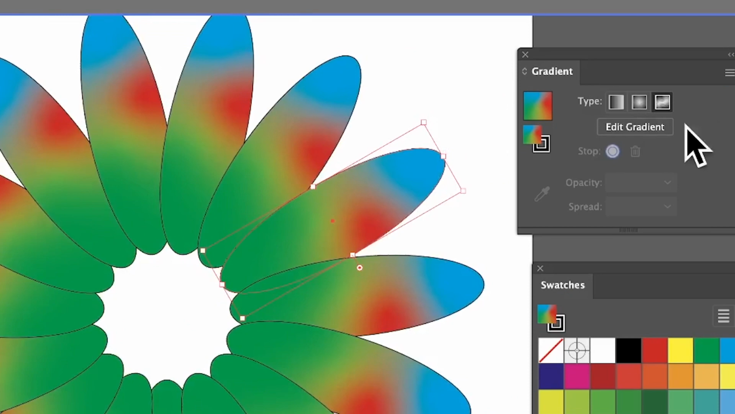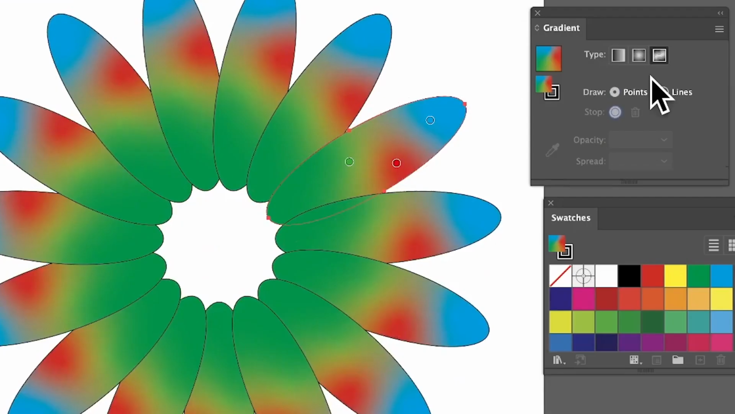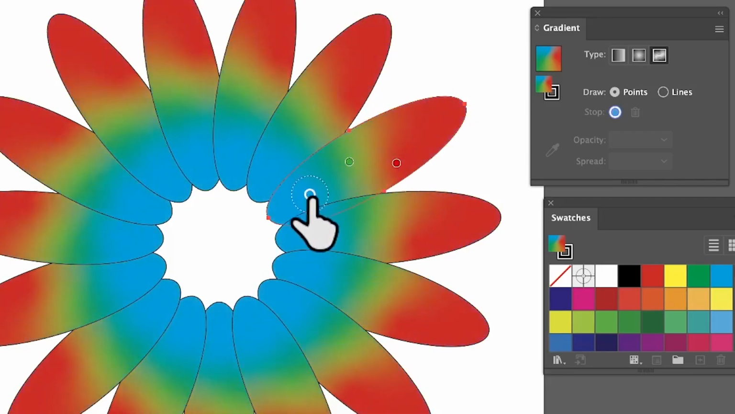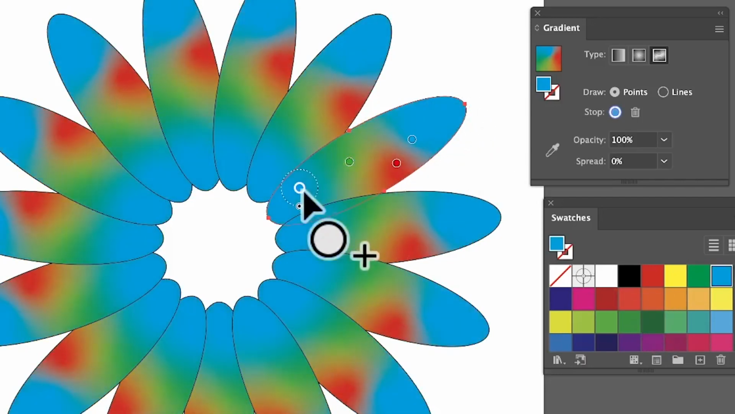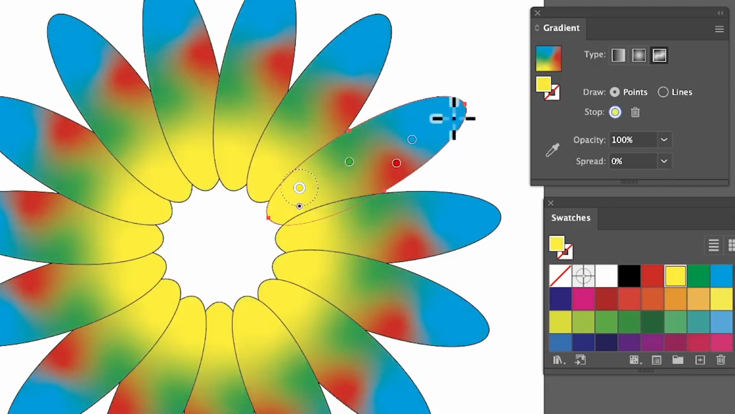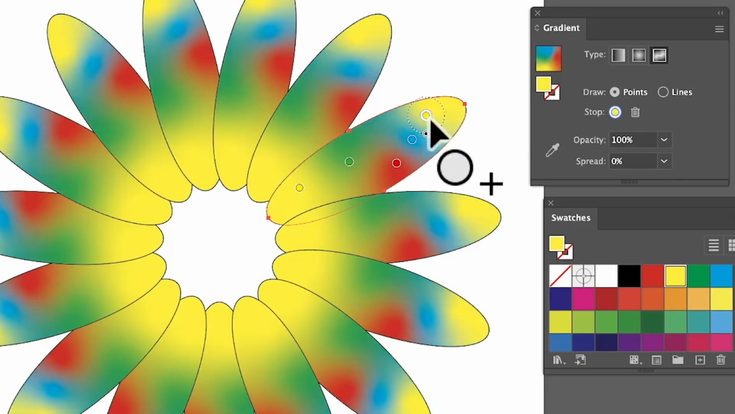But you can also edit the gradient. So just go here to the Gradient panel again, edit the gradient, and then change the stops. And as you do that, you can see the colors change there. And also you can still continue to add additional stops. Maybe go there, add another stop, and like that.